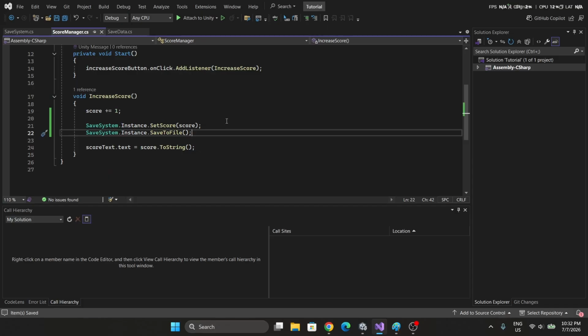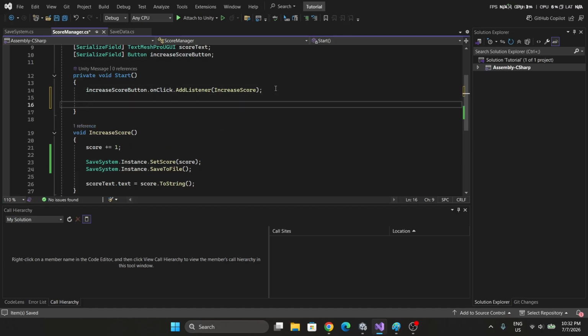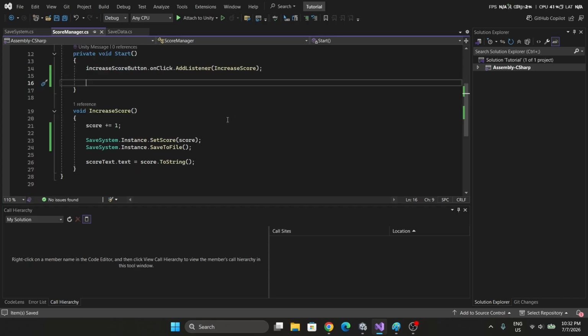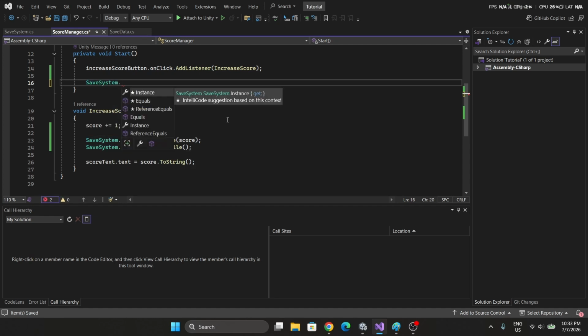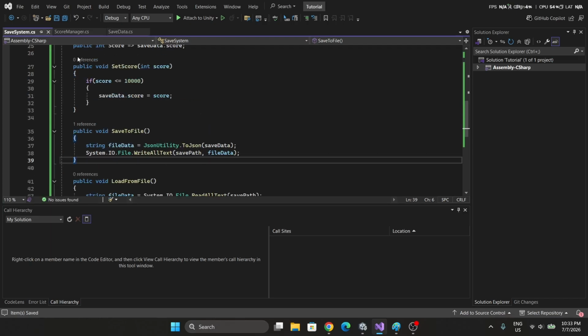Next, I'm going to load the values when I start the game. On start, I'm going to keep it simple for now, but again, we're going to expand upon this. When I start the game, I'm going to load these values. So I'm going to do save system dot instance dot load data, load from file. This will basically load the data.